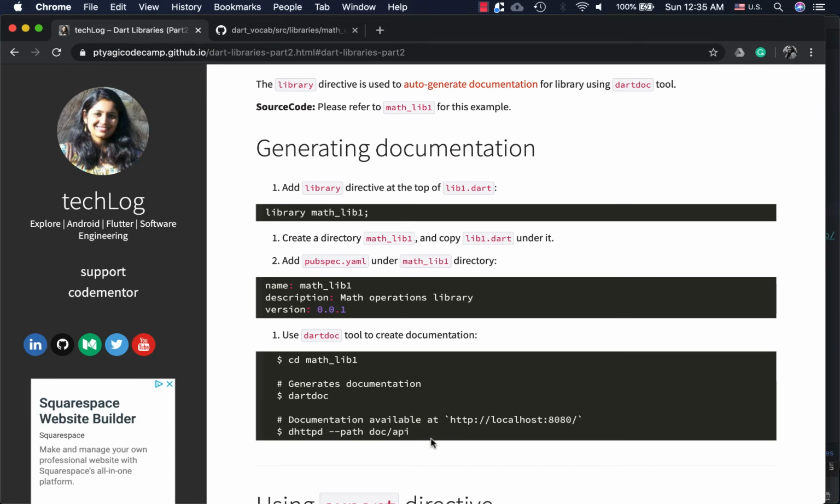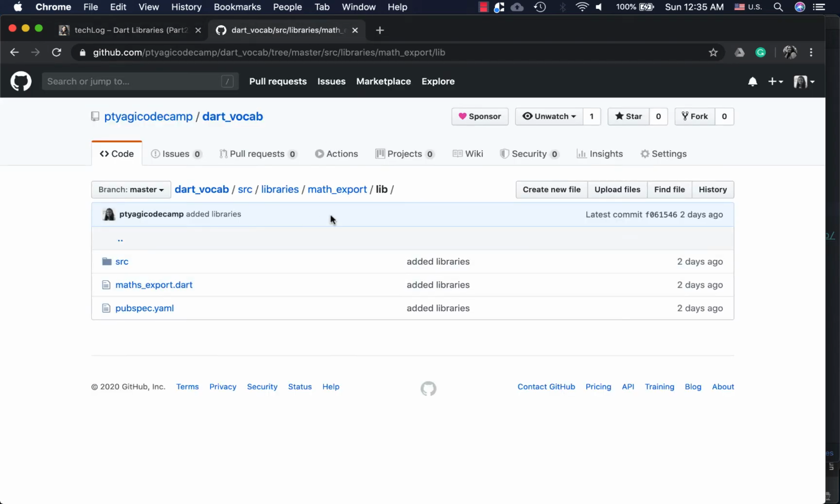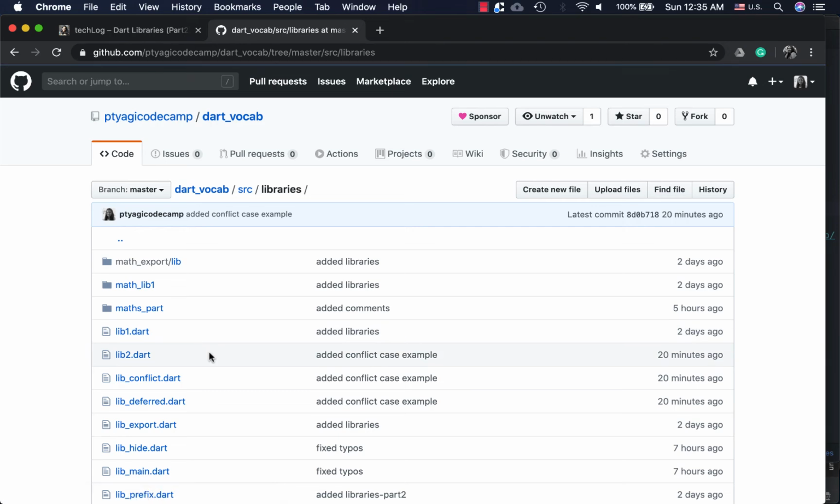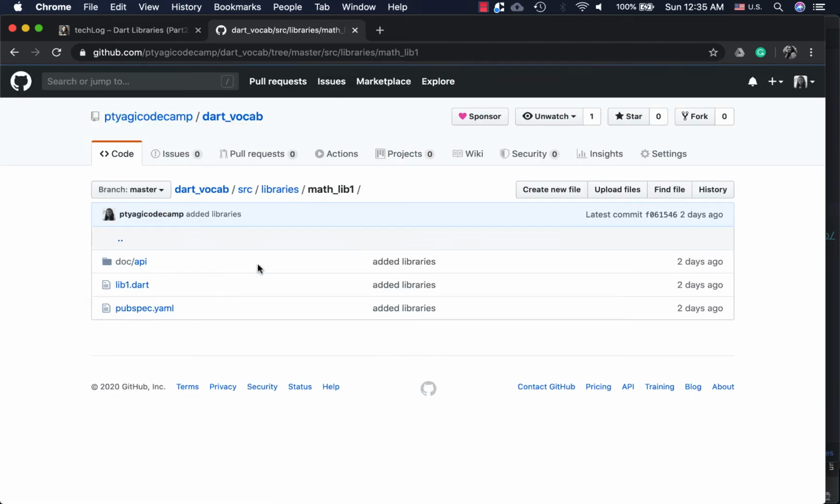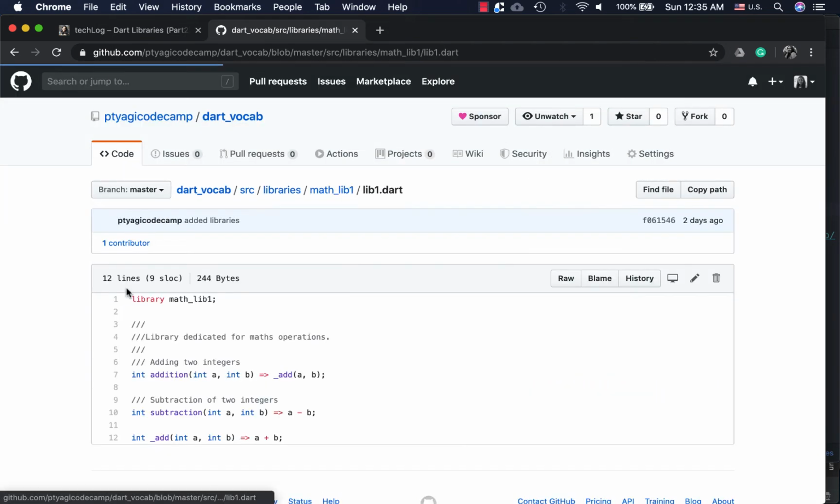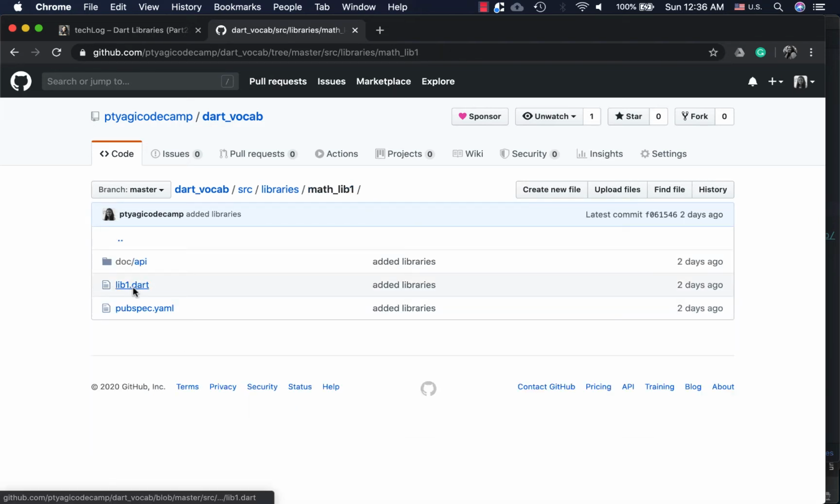And to be able to see it, you have to execute a line like dhttpd --path doc/api. So let's see in the GitHub repo how it looks. So this is my libraries, and my library is in the mathlib right here. As you can see, this is my lib1.dart, and the whole file starts with 3 slashes right here, and I go back. So that's my library actually.